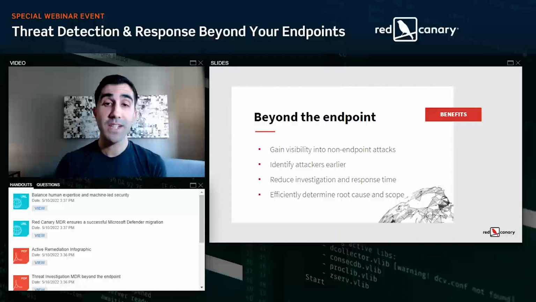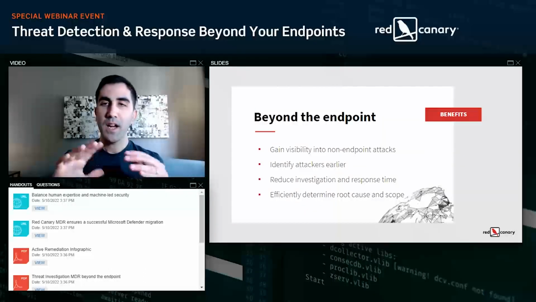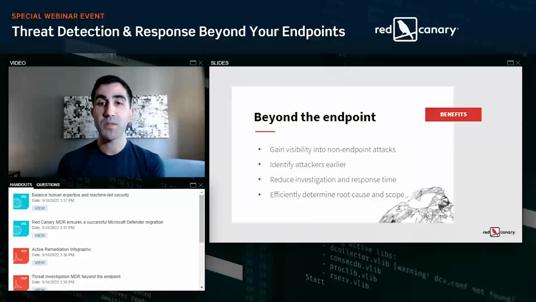Again, you'll identify attackers earlier the more that you can integrate beyond the endpoint data into your detection and response program. You'll reduce investigation and response time, both because you can respond faster, and because you can more quickly determine what's actually going on in your environment when you have the full picture up front, rather than having to stitch it together slowly over time.